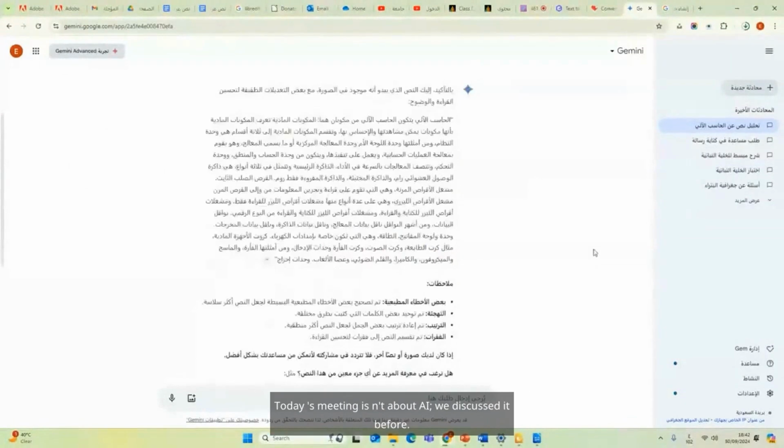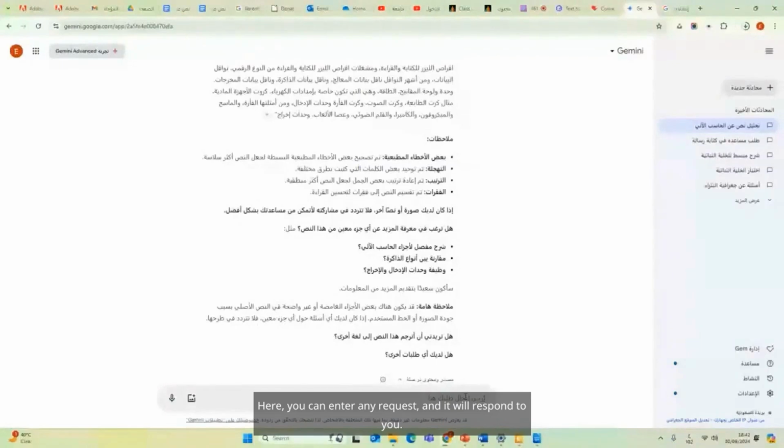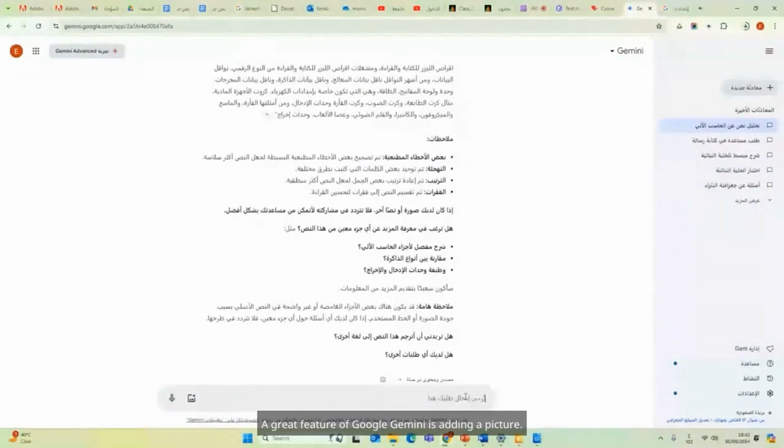Today's meeting isn't about AI. We discussed it before. Here, you can enter any request and it will respond to you. A great feature of Google Gemini is adding a picture. I can bring and specify an image, then ask, what is the text in the image, and hit enter to retrieve it. Now it works.